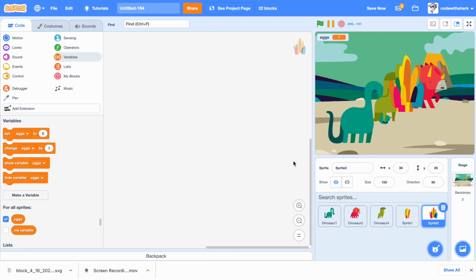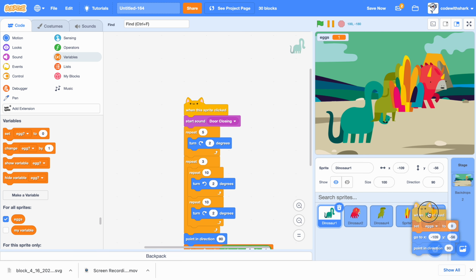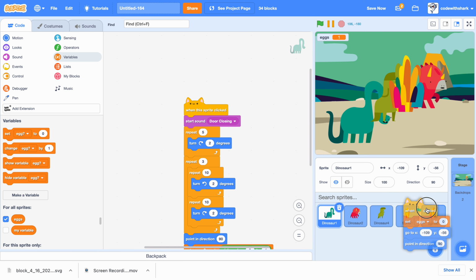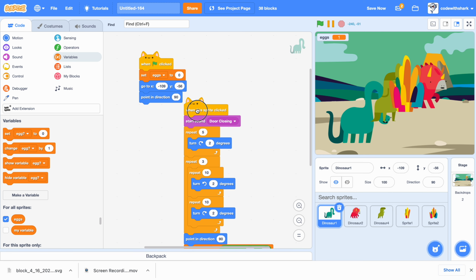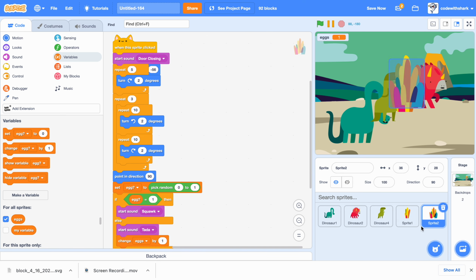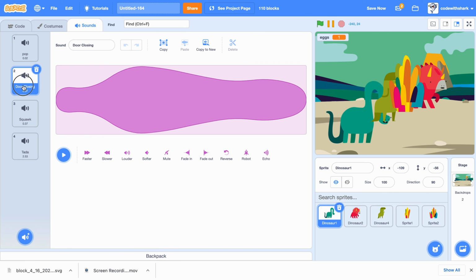Okay, now over here we can drag all of the scripts into the other sprites. So you just drag and drop them on a sprite, and then it will work. And keep doing that until all of them have the same code. And now we need to do all the same things with the sound.